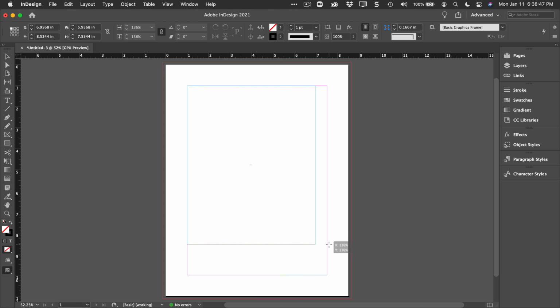either small or I could make it big. Just be careful of the percentage on your tooltip. You don't want to go bigger than the original. So 100% is the size that this was made at. Less than 100% is reducing it down. Bigger than 100% is enlarging it.